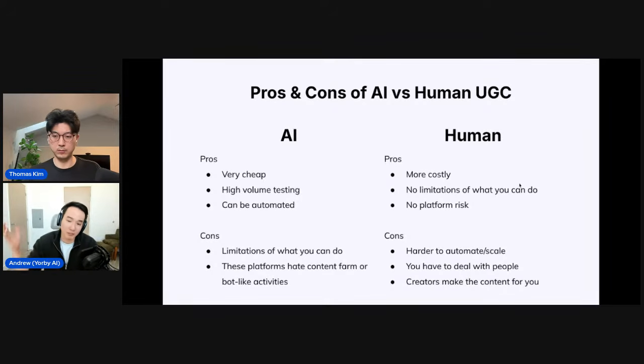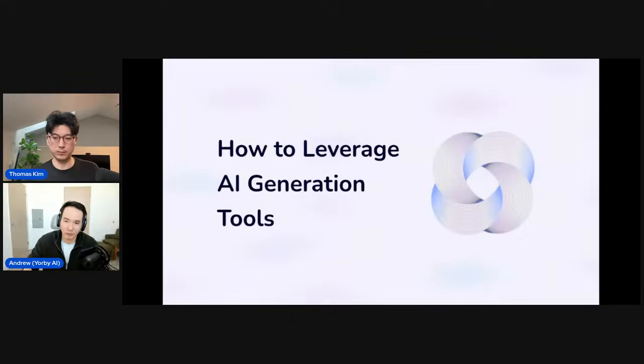Okay, if you're personally wondering what I'm doing nowadays, I'm honestly doing both. I'm just curious to see the future of both AI and human UGC. But if you're just starting out, I would just pick one and learn that very, very well before jumping to both of them or the other one.